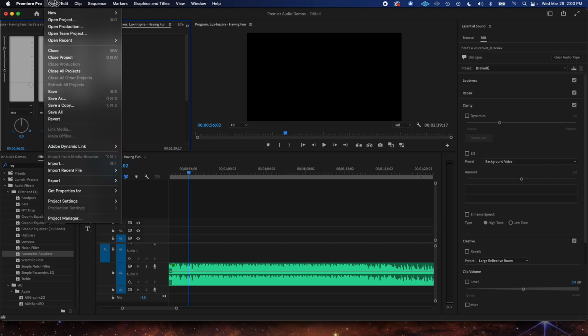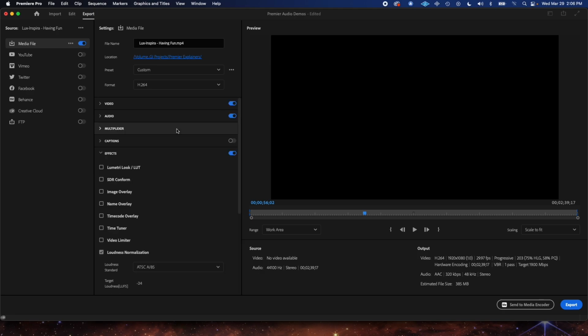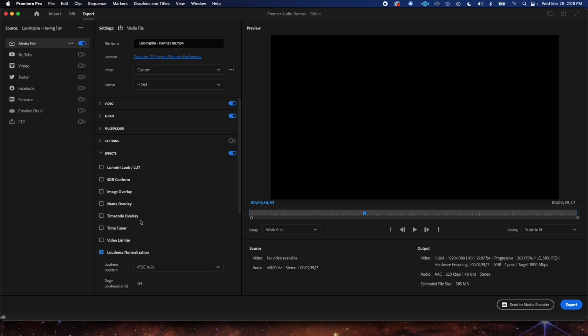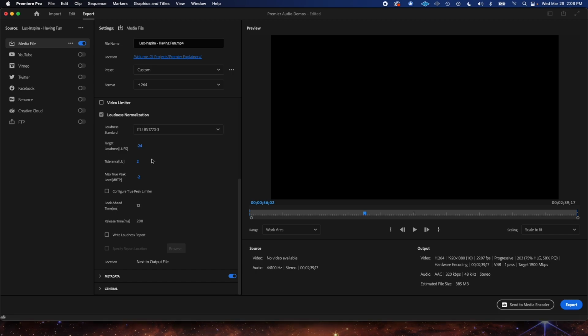And then the final thing that's really important is when you go to export and under effects, we click on loudness, and then we use the following settings. We switch it to ITU BS.1770-3. We set this to -14. We set our tolerance to 0. And we set our max true peak level to -1. The rest of the things we can leave alone. And you can save that as well. You can go save preset, and then that will be ready every time you export a video.